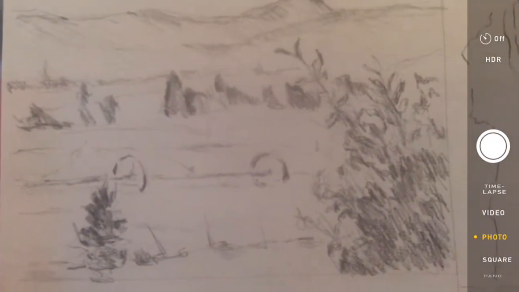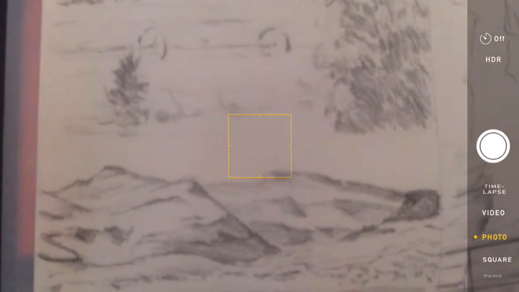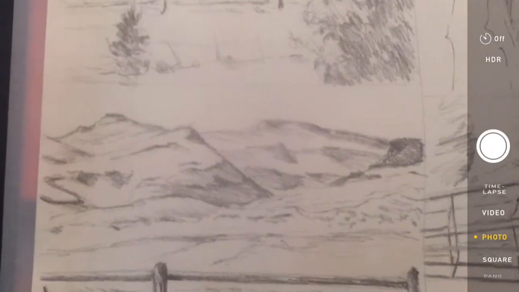So I've spent a little more time getting value into my sketches, and as you can see, I've chosen to show you how to do a landscape.